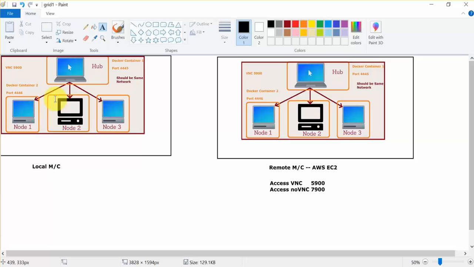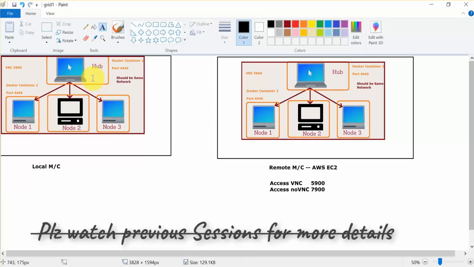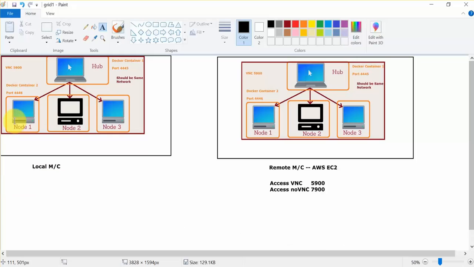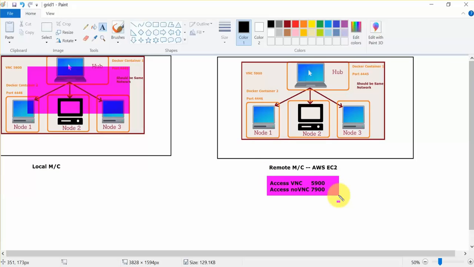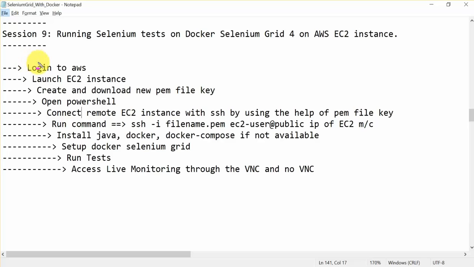Basically, a Docker Selenium Grid will contain one hub, and the hub will connect to one or more nodes, meaning Chrome browser, Firefox, Edge, Opera, like that. So we created this configuration on the local machine on top of Docker. We installed Docker, then created this setup, and then ran our Selenium test cases in sequential or parallel mode as well, and accessed VNC and NoVNC services on the local machine. So the same type of configuration, Docker Selenium Grid, we are going to set up on a remote machine on the AWS cloud, on an AWS EC2 instance. Once that setup is ready, we will run our Selenium test cases on that remote machine. And for live monitoring of the Selenium test, we are going to access VNC port 5900 and NoVNC 7900.